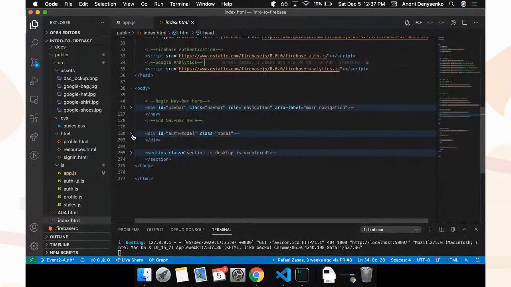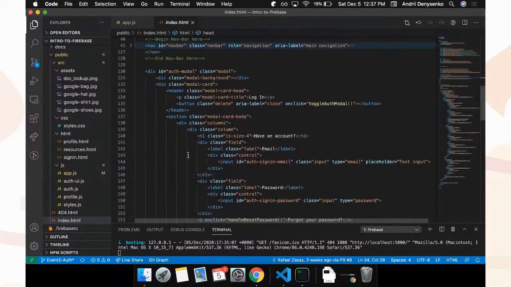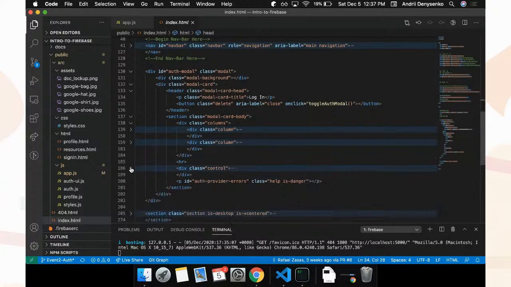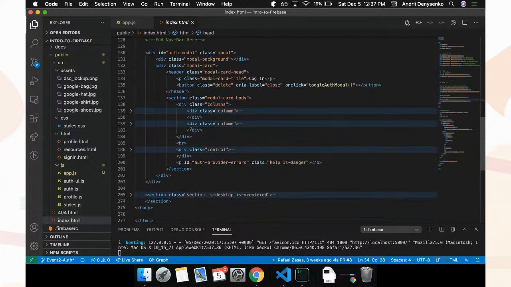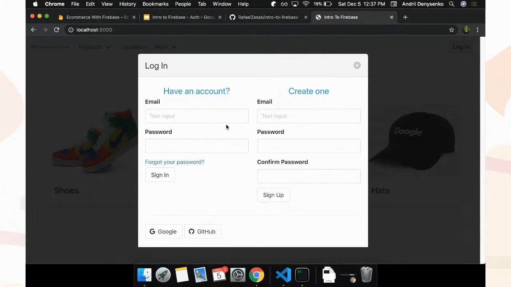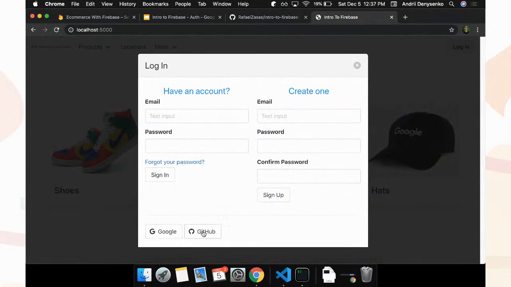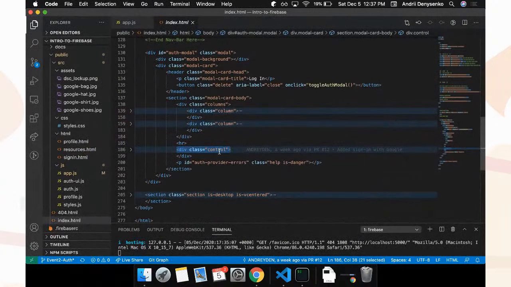So let's explore what the auth modal looks like. It is also a giant component, but don't be afraid, because it only has 3 main things you want to focus on. It's the 2 columns in this div with the columns class, and these 2 columns are the sign-in flow and the sign-up flow. And the controls that you can see on line 186 are the Google and GitHub signups. Those are basically the structure of this modal. I'm going to collapse everything, and as I go, I'm going to show different components and explain further how they work.